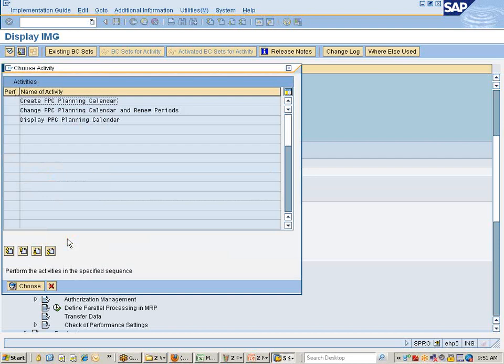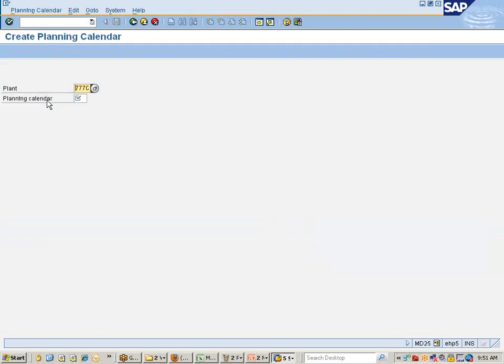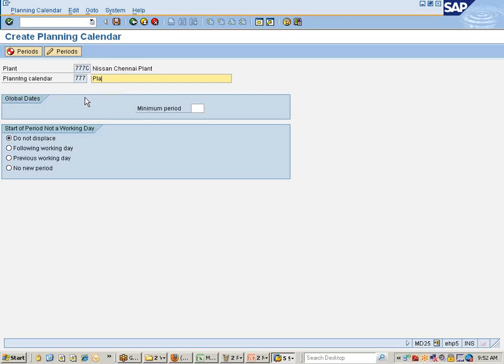Okay, planning calendar tells you when to run MRP. Factory calendar tells you which days are working days and which days are holidays. So I go and create a PPC, planning calendar for procurement. Okay, so 777C is your plant. I go and define 777, same name, planning calendar for 777, or I would say Nissan plants.